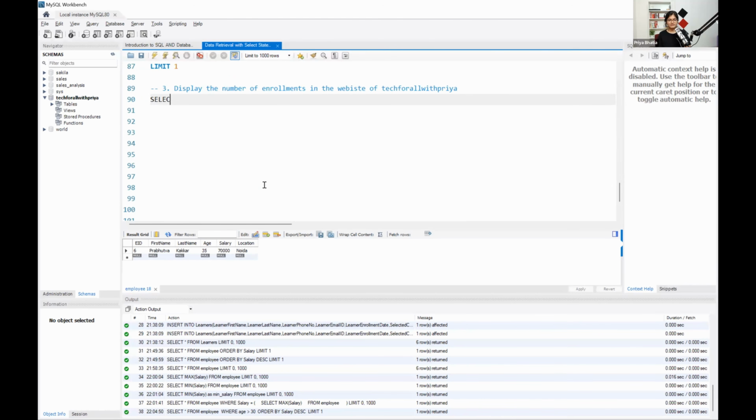So you will say select count star. So star will count the entire records that we have in our table named learners, because obviously we have to refer to that table, because in that table we have the details of all the learners that we have. So we will say count star. Now I will provide the alias name as number of enrollments. Okay? From table name. What is my table name? Learners, I believe, if I'm not wrong. Let's try to run this.